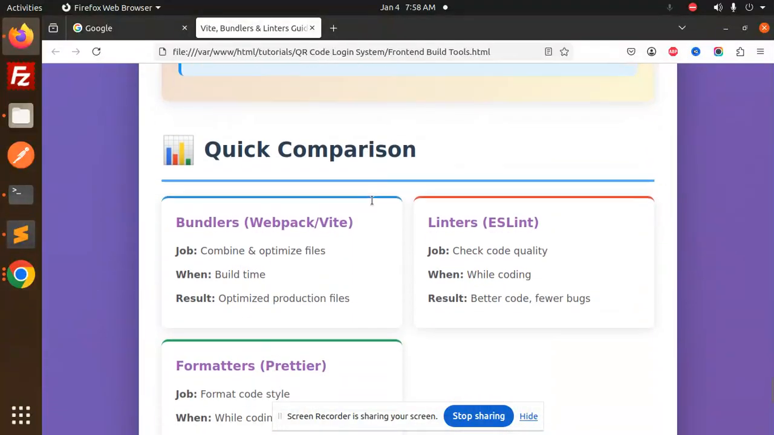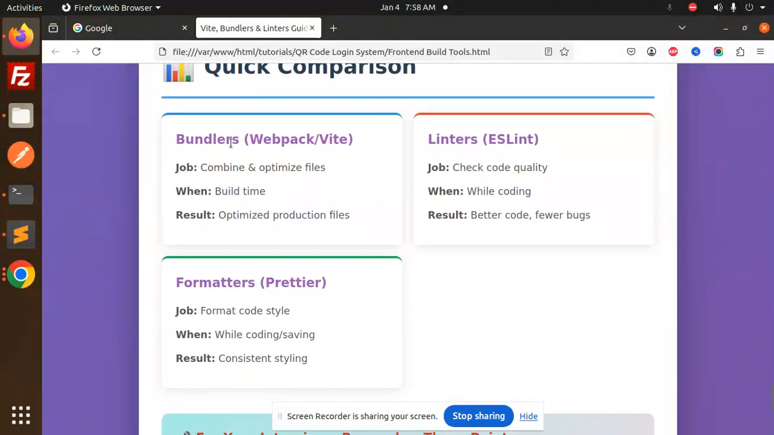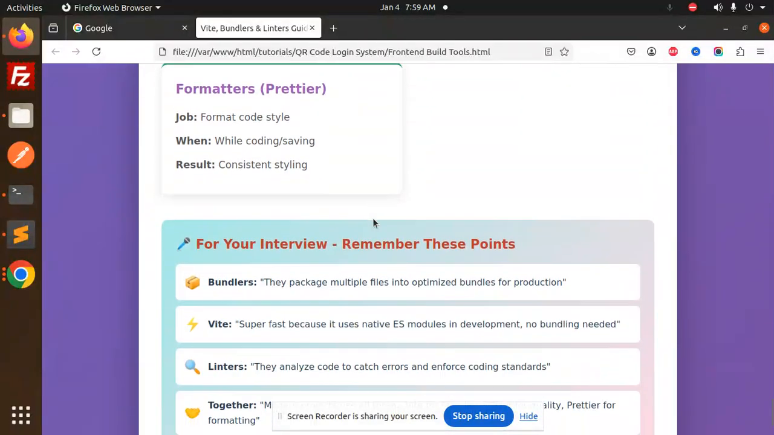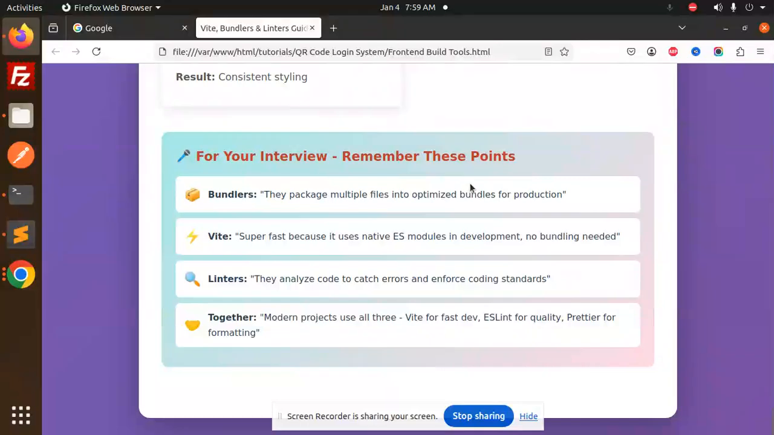So here's a quick comparison. Bundlers, Webpack or Vite: the job is to combine and optimize your files and render them in your browser. When? Build time. Result: optimized production files. Linters: the job is to check code quality. When? While coding. Result: better code and fewer bugs. Formatters: the job is to format the code. When? While coding or saving. Result: consistent styling. Okay, for the interview, remember these points.